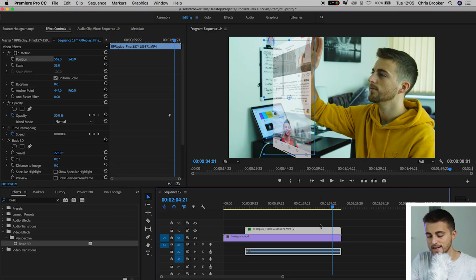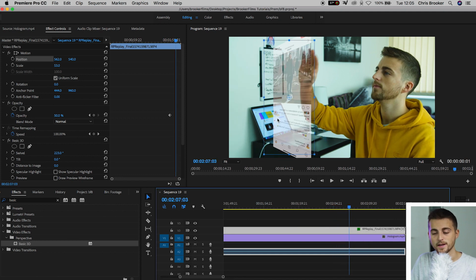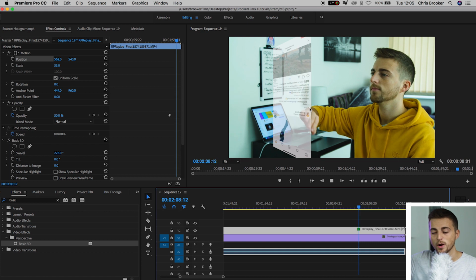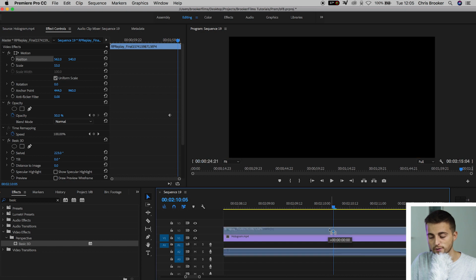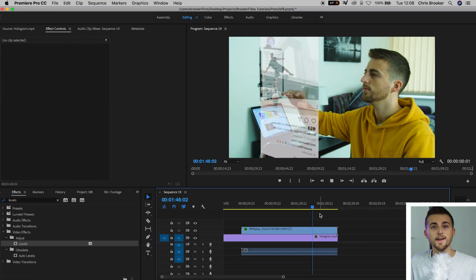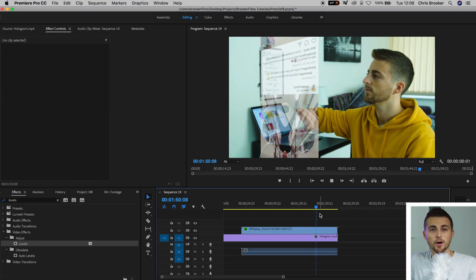So you want to zoom in to your footage and you want to make sure that the two sync up. So as you can see in my example, my hand swipes up, but there is a bit of a delay from the hologram. So I'm just going to pull the hologram over to the left just a touch. And there you go, that is the basic hologram effect now completed inside of Adobe Premiere Pro.